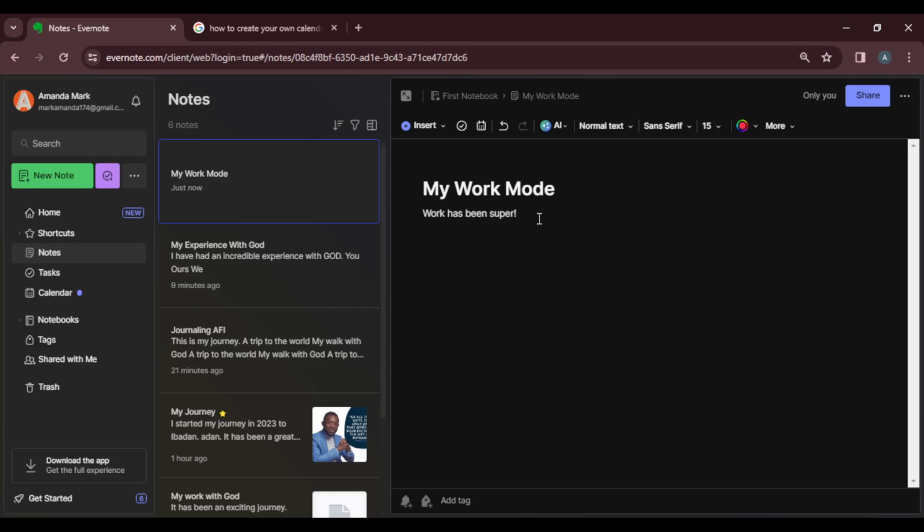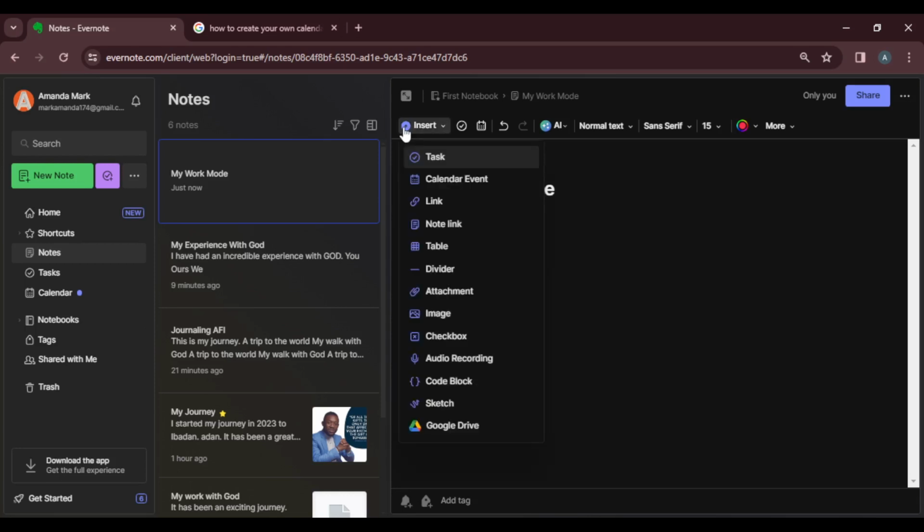You can add the tags inside your note. You can add the calendar event. Just link your note to a calendar event. You can add links. You can add note links. You can add tables. You can add dividers, attachments, image, checkbox. You can even do an audio recording in your notes, even code block, sketch, and you can get notes from Google Drive. So these are the things that you can actually use, or these are things that you can do to create your content in the note, or to create your note in Evernote.